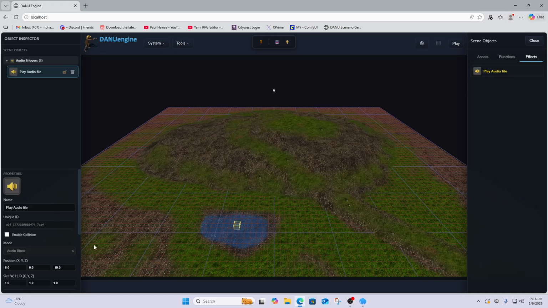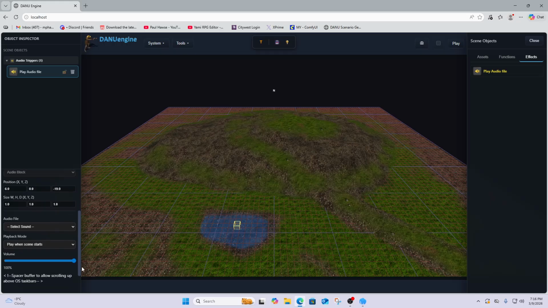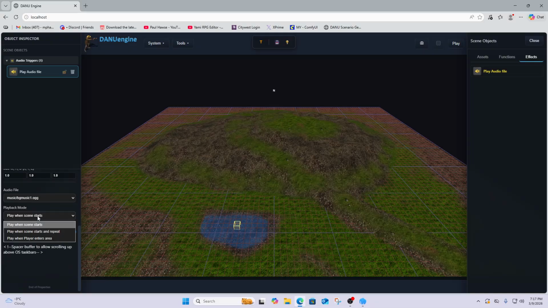Okay, so now what I can do is come down here and select a sound. Now it's just music, right? Play when scene starts. Yeah, sure. Play when scene starts. That's fine. Play when enter area. Play scene starts and repeat. We want the repeat because it's going to be like a brook or some bird sounds or something. So you're going to want to put that there.